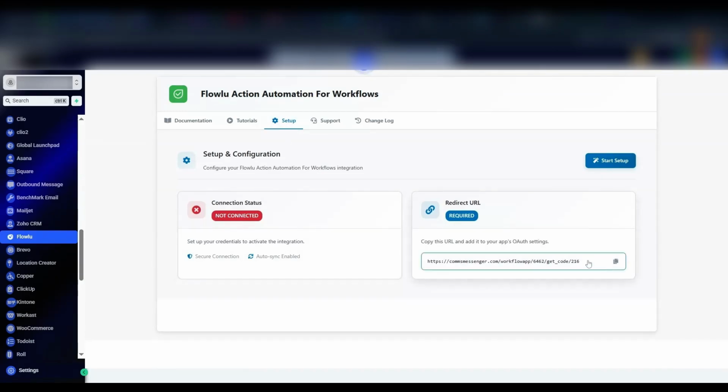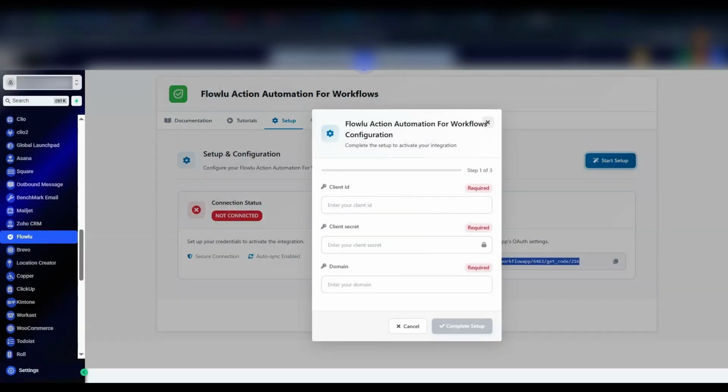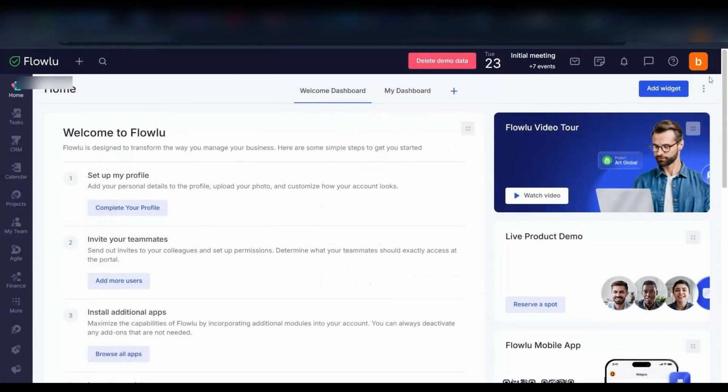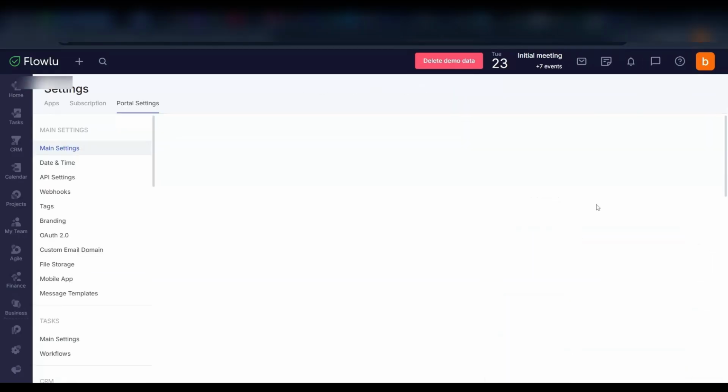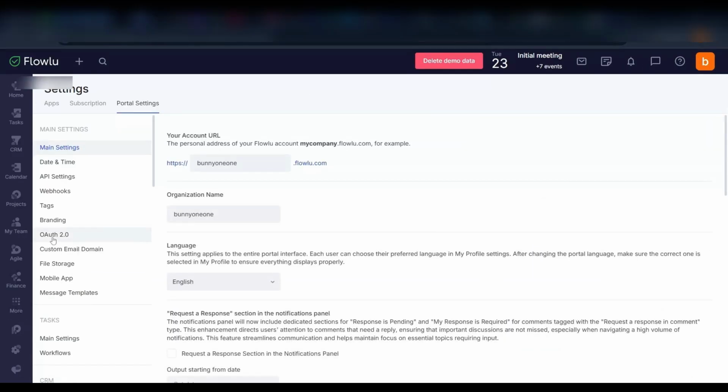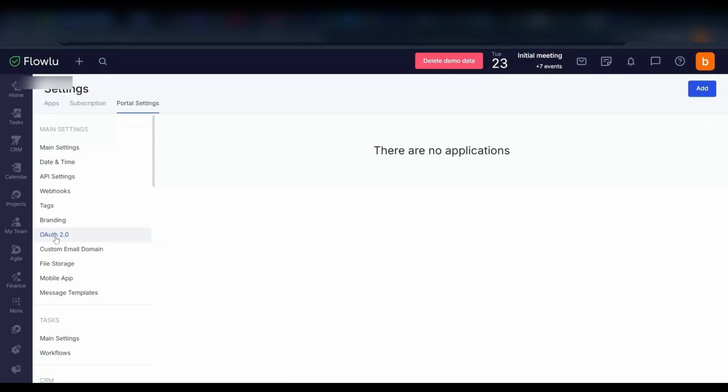Start by copying your redirect URL. Next, click on Start Setup. Head to your Flowlu account online. In your account, click on your profile and click on Portal Settings. Next, click on OAuth and click Add.